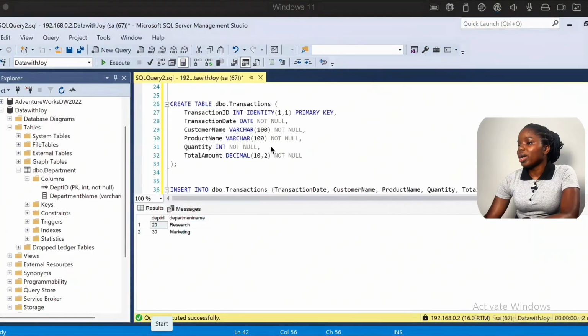Now, the other difference between truncate and delete is in identity tables. When you use truncate, it resets your identity, but delete continues where the last one ended. So let me show you again that difference in identity between truncate and delete. So I have this create table and insert into statement here. And if you look at the transaction ID column here, you see that I set it to identity. So I want this identity to start from 1 and to increment by 1.